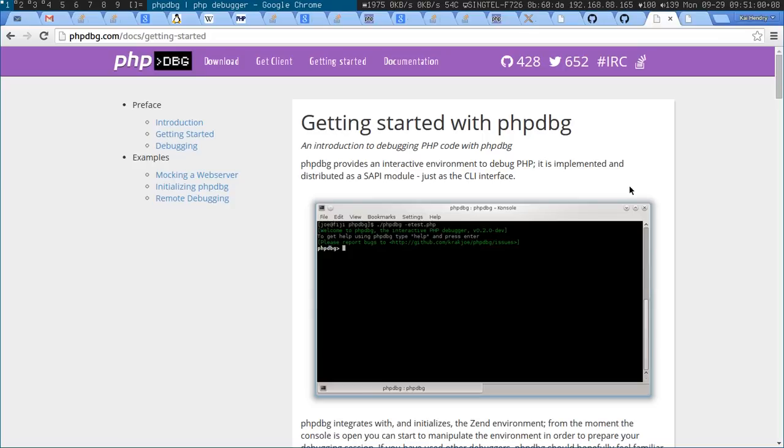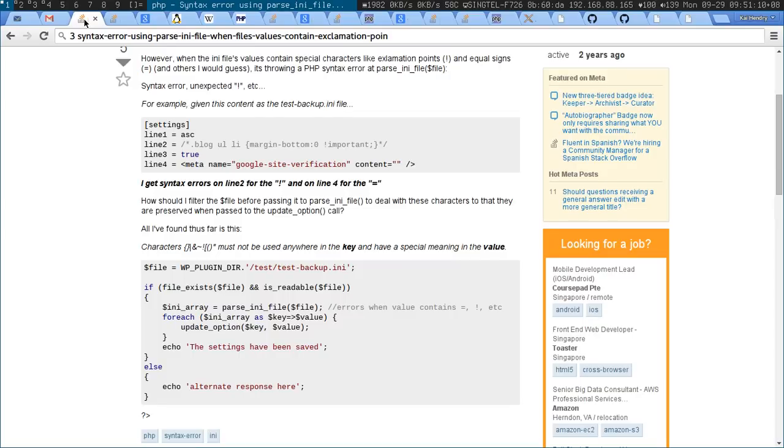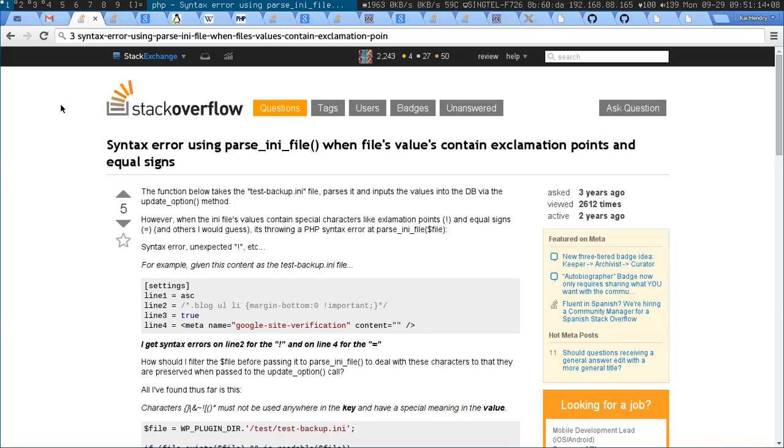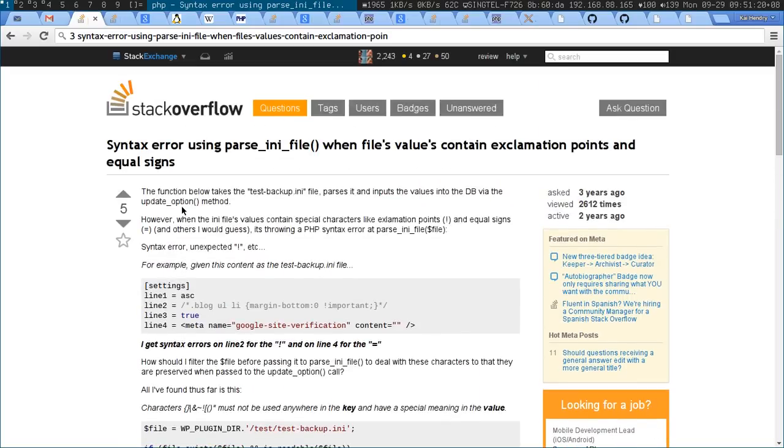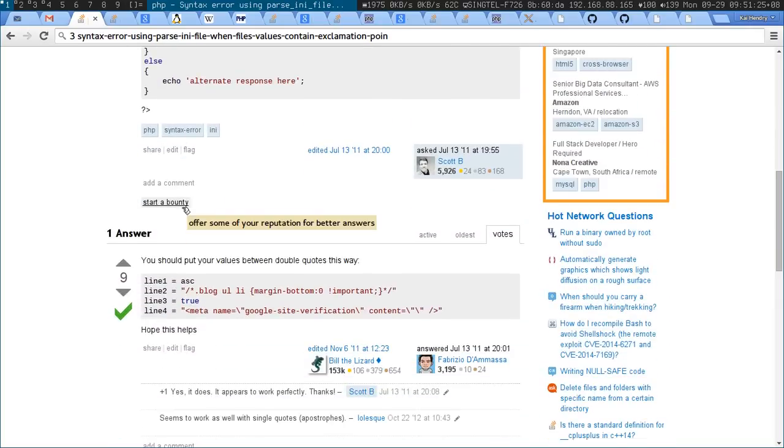Hey, I thought the PHP debugger was surprisingly good, but the getting started guide wasn't that good. So I thought I'd just walk you through my own little experience of it this morning. The reason I wrote something in PHP this morning is that the parse INI file function from PHP chokes when there's a question mark anywhere inside the INI file. So I decided to write my own quick and dirty INI file parser.